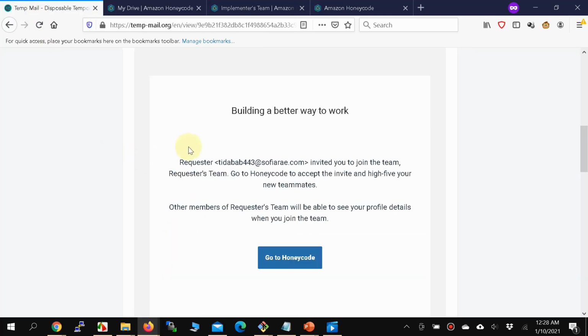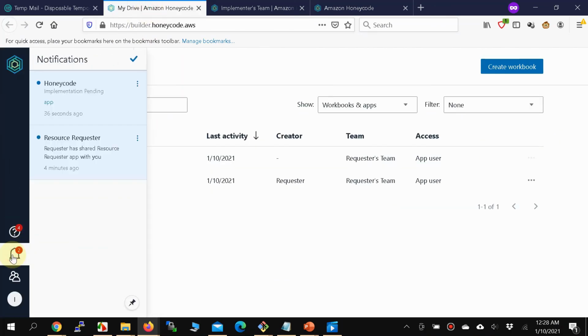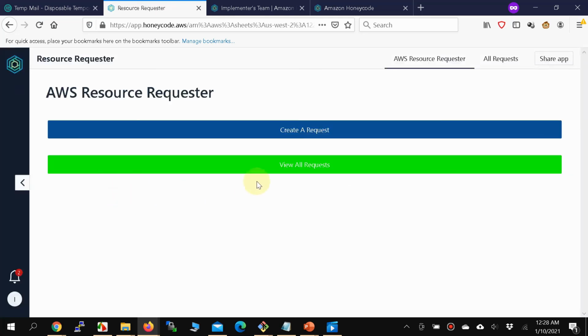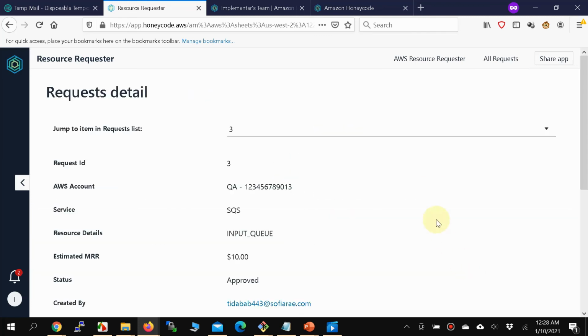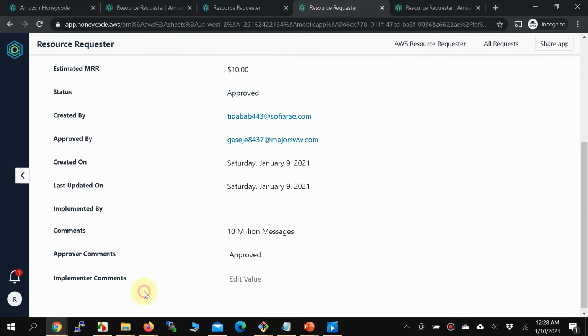So let's look at the implementer's mailbox. In fact, we can look at the notifications. So notice that I get an implementation pending here. I can go ahead and open the app for the implementer. So remember that the approve and the implement buttons were not available for the requester. The approve button in fact was only available to the approver. And now if I view requests and go to the approved request, notice that now I have the implement button available, right? And we were able to do that by using a formula.